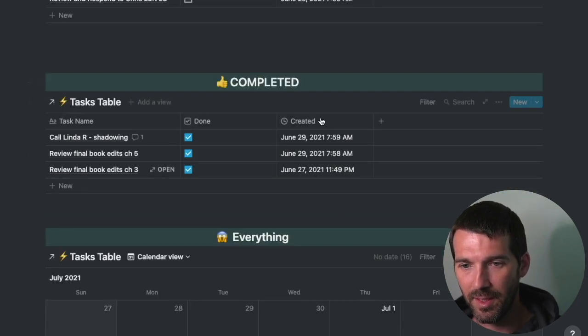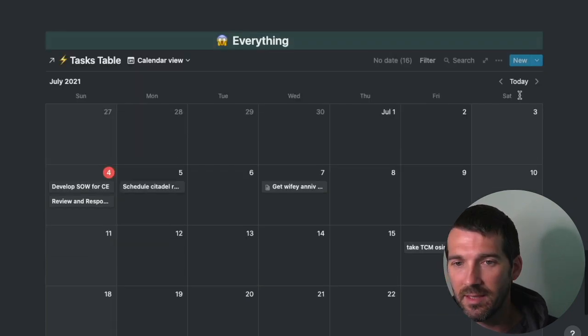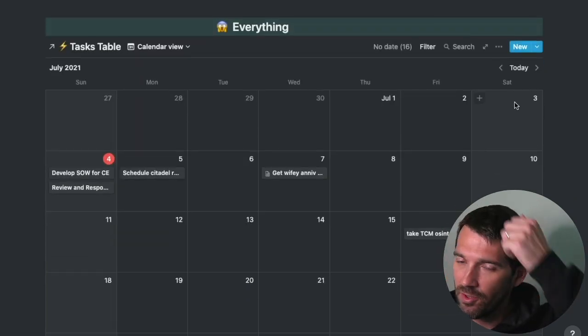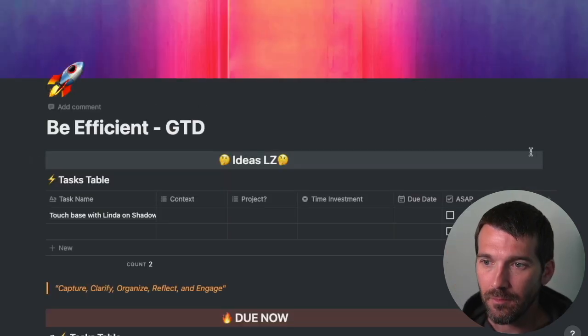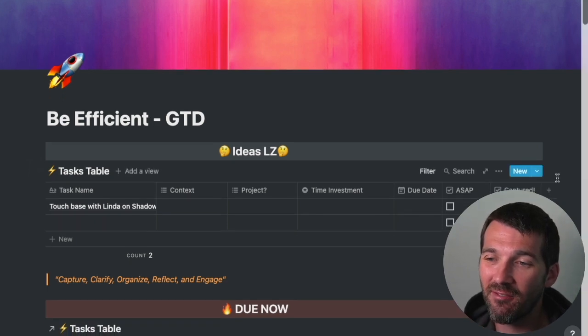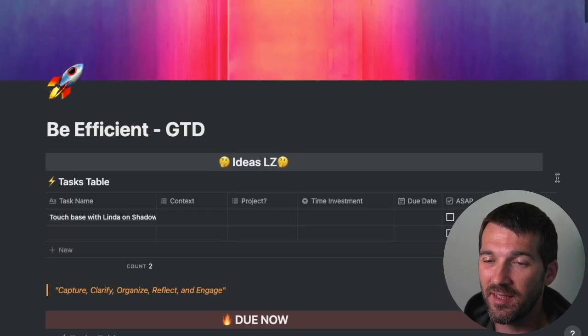And then I've got these completed things. Now at the bottom, I recently added this, just a calendar so you can see exactly what all you've got planned, so you can see your week in general. Okay, so it's not really rocket science, but this is the method.